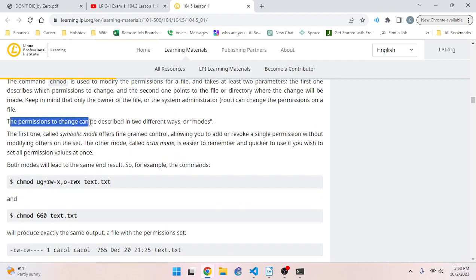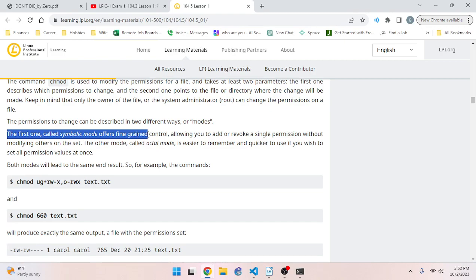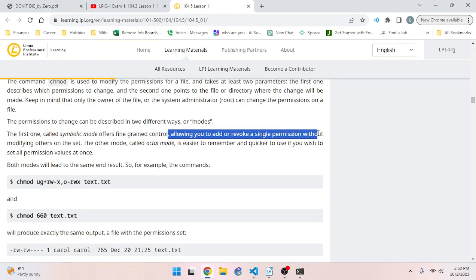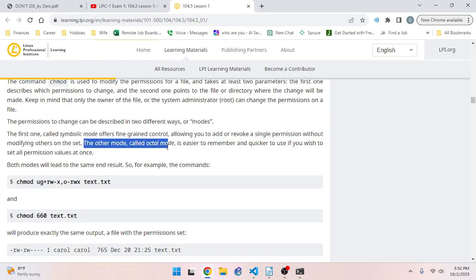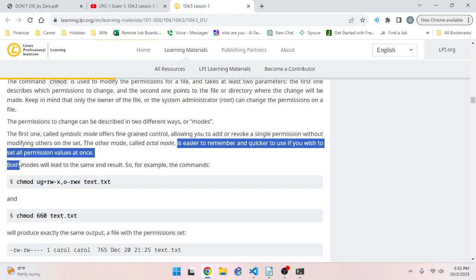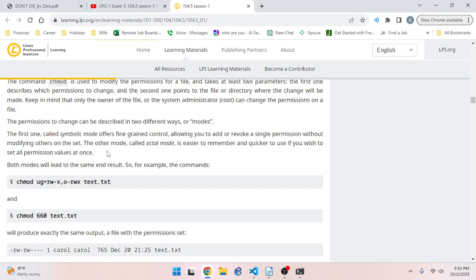The permissions to change can be described in two different ways or modes. The first one is called symbolic mode. It offers fine-grained control, allowing you to add or revoke a single permission without modifying others in the set. The other mode, called octal mode, is easier to remember and quicker to use if you wish to set all permission values at once. Both modes will lead to the same end result.